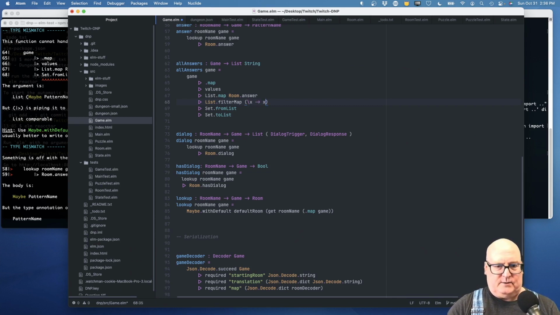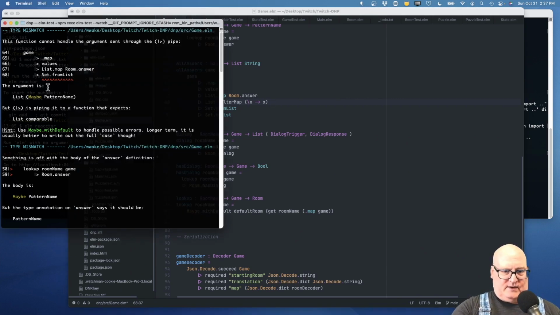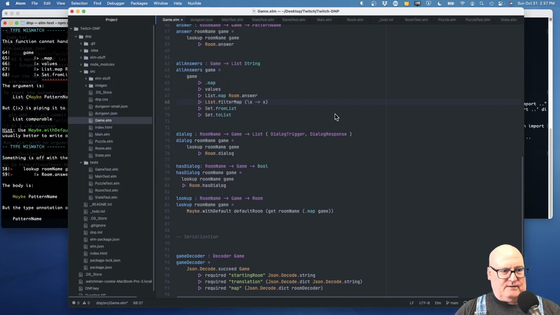Lambda x goes to x. Okay, so in my case, the answers are maybe pattern names. I'm going to convert them to maybe pattern names. And there's probably an identity function or something we can use to do this. All right. And a list produces a list. Okay, so the list is coming from there, so that's going fine. Let's see how that looks. So this was complaining about game.elm 65.